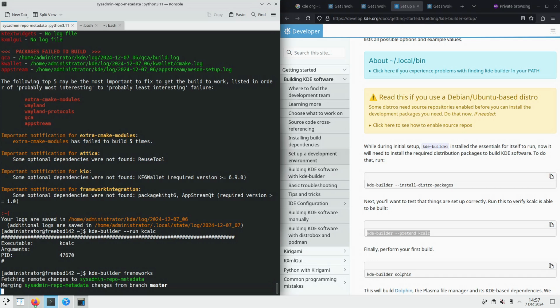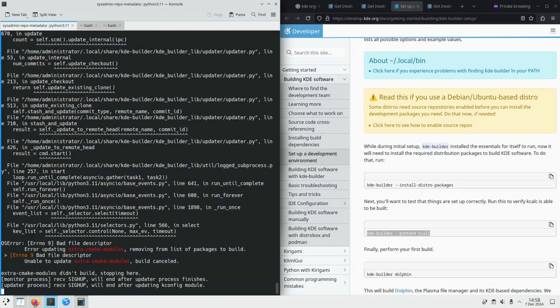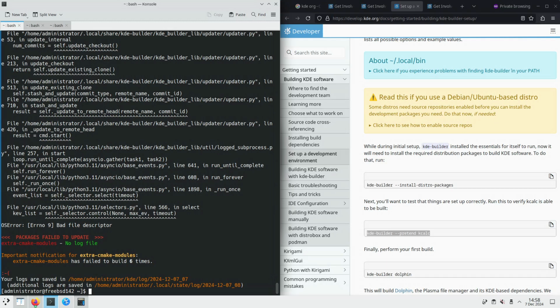kde-builder already works okay on FreeBSD 14.2. We have identified 3 issues: with the initial list of packages to install, then with py311-gi-docgen, and then this issue with git update. This will be fixed in the coming days, hopefully.